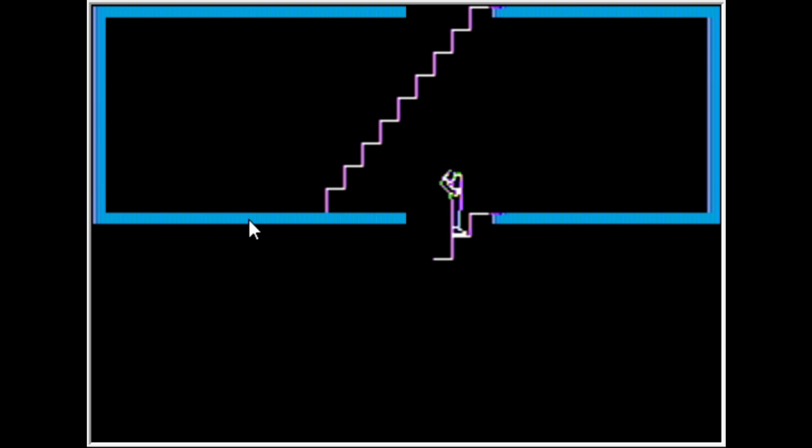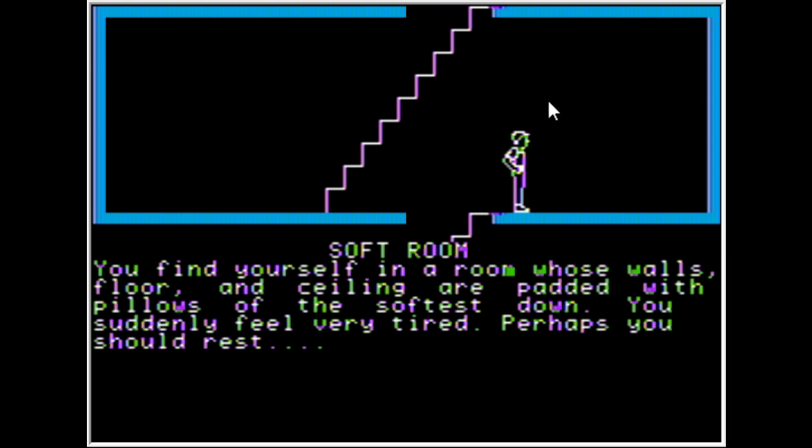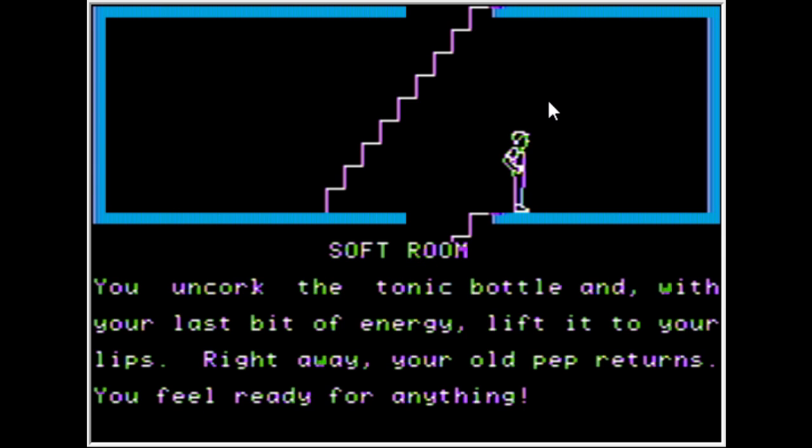Here's another room I have to type quickly. Soft room. It's soft. You might fall asleep. Use the tonic. You uncork the tonic bottle, and with your last bit of energy, lift it to your lips. Right away, your old pep returns. You feel ready for anything.